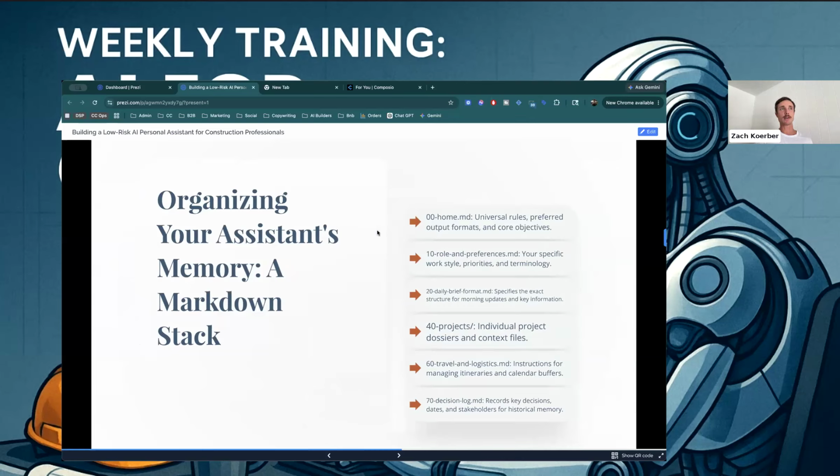You're going to create Markdown files. There's going to be a lot of them. There's going to be all kinds of Markdown files. There's going to be project related. There's going to be personal. There's going to be how you like to email, what tone of voice you use in your emails. There's going to be where this project stands.